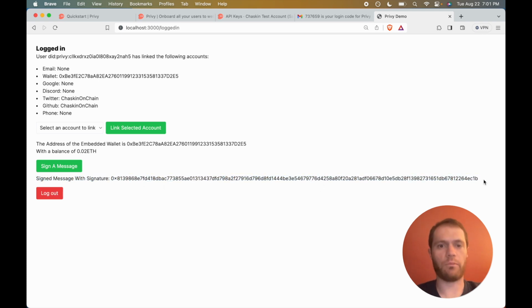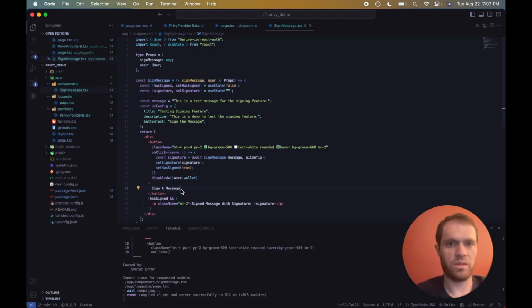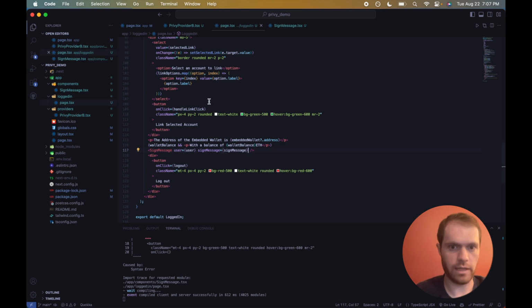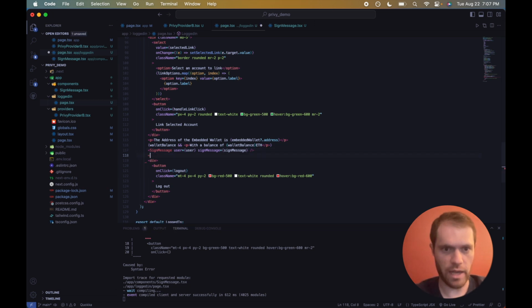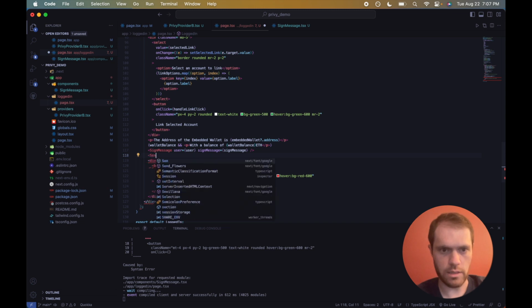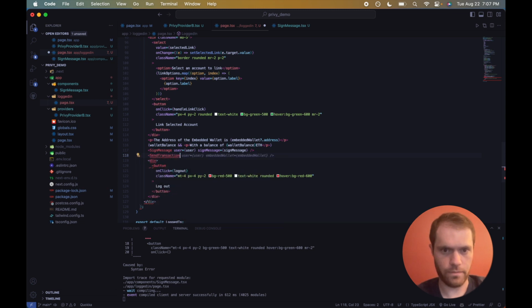On to the last step, where I'm going to show you how to send a transaction using the embedded wallet. The send transaction component is going to be similar to the sign message component. So let's head back to the main page, the logged in page. And underneath the logged in page, let's make a new component called sendTransaction. And this we wanted to take in user again.